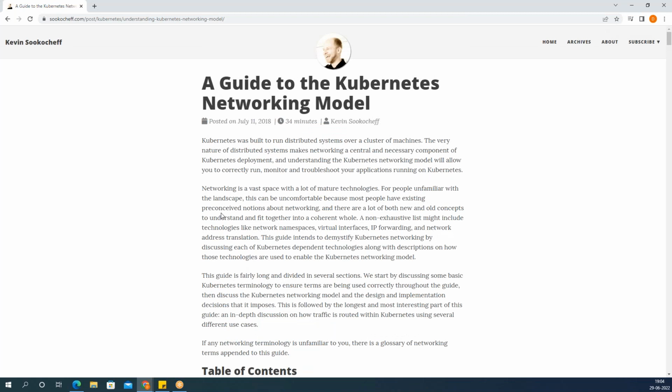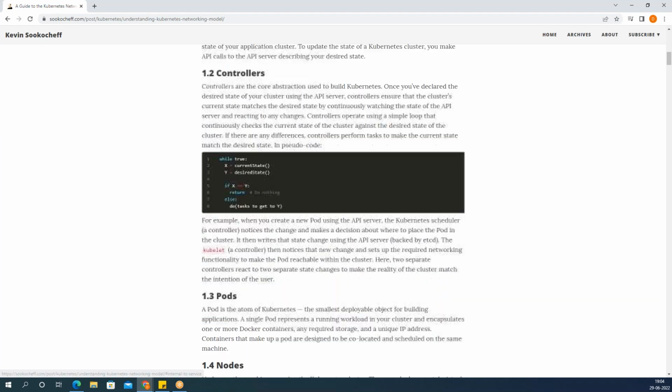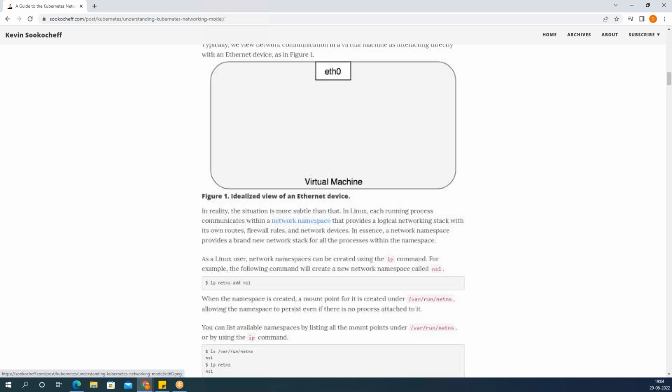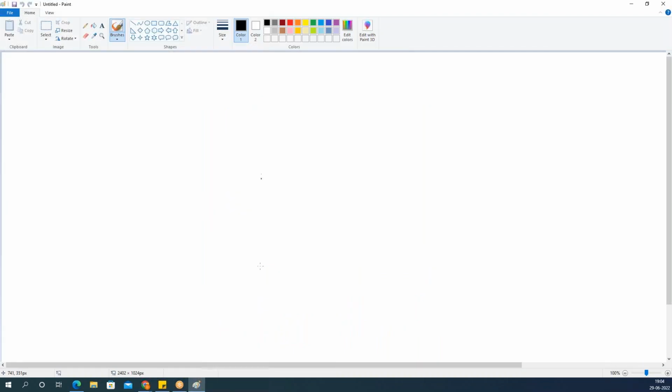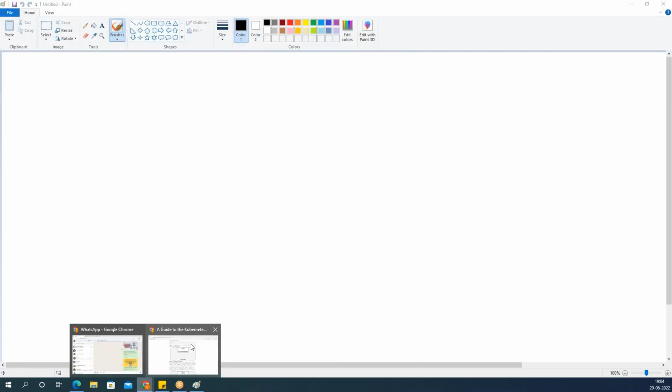How many completed this document? How many read this properly? No one? So guys, trust me, very useful document, this website.